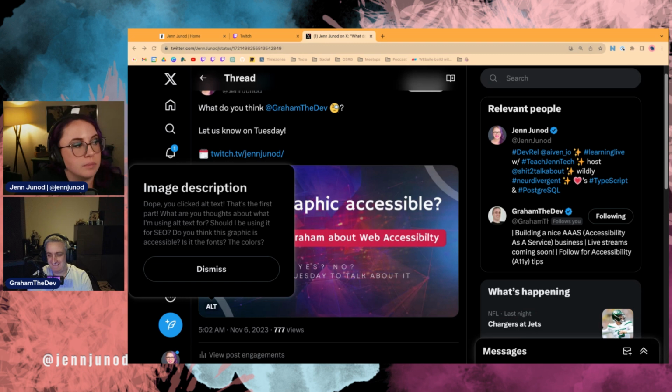But yes, alt text is for a screen reader. Something needs to tell you about what the graphic or picture is, instead of it just saying this is a picture. Not a bad description of alt text. It's the context of the image and the important information.